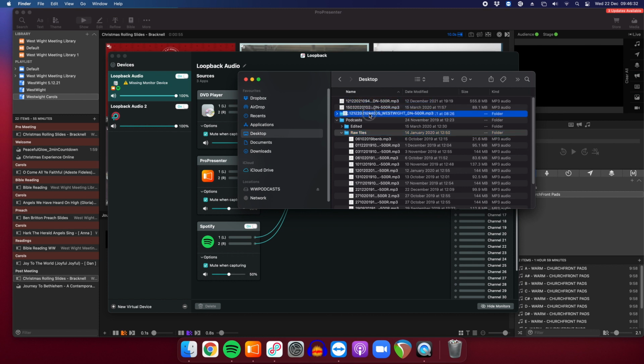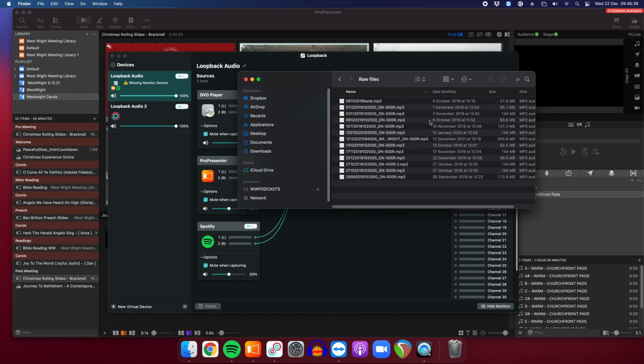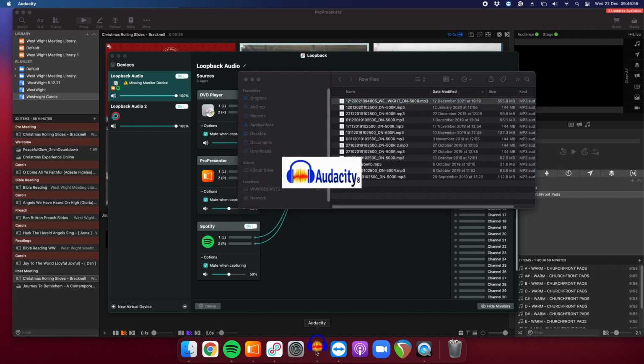There we go. So we just double click on there, open it up, find the right one. Here we go. So that's the one that we want to edit today, which is the 12th of the 12th, 2021. And then what we're going to do, we're going to edit it in Audacity. So open up Audacity, which is this one with the yellow and red zigzags and the headphones over the top. Just open that up.